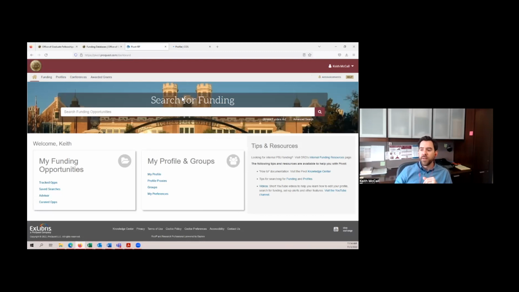Once you have your profile in place, the primary way you're going to interact with Pivot is through this advanced search function. So ignore this search toolbar here. Pivot is something graduate students use a lot, but it's a funding database that is also used by faculty, by nonprofits, by all sorts of different researchers, different institutions. So it has a lot of funding on here that graduate students are not eligible for. So if you just put in your search terms here, you're going to find all sorts of opportunities that are not open to you. So come over to here where it says Advanced Search and click this.